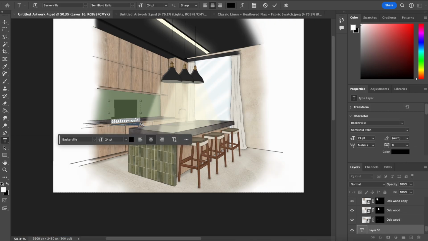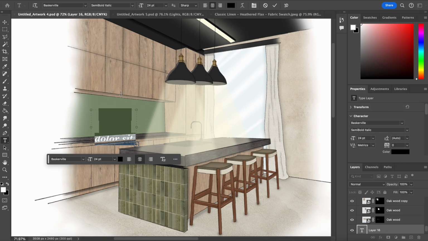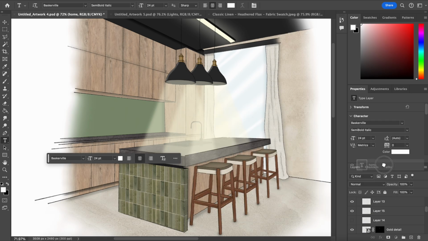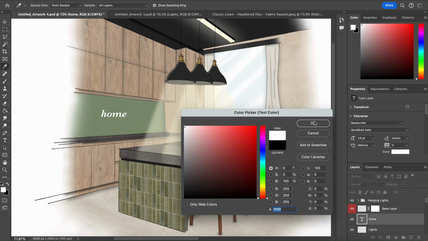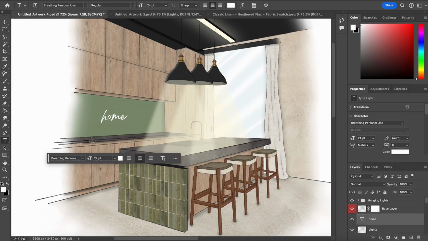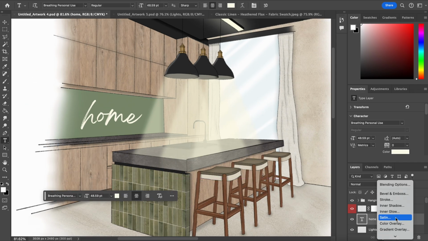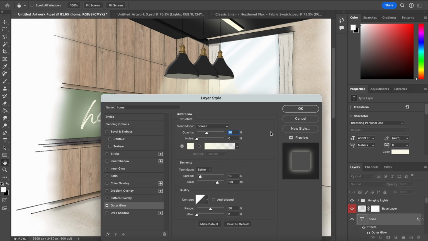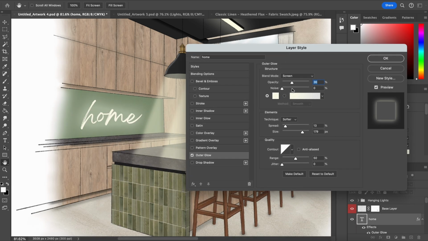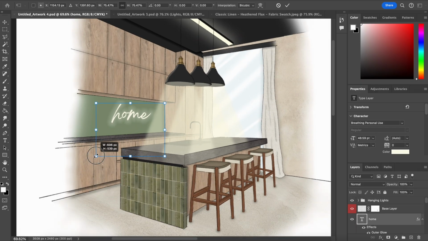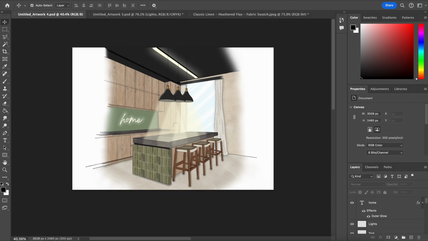And then I thought I would quickly show that you can easily use the text tool to help you out a little bit if you want to add anything like a logo, and you can give it some personality by using unique fonts. Here I'm adding an outer glow to the text, and all you need to do for that is press layer effects, outer glow, and then you can tweak the settings. And that is the finished sketch.